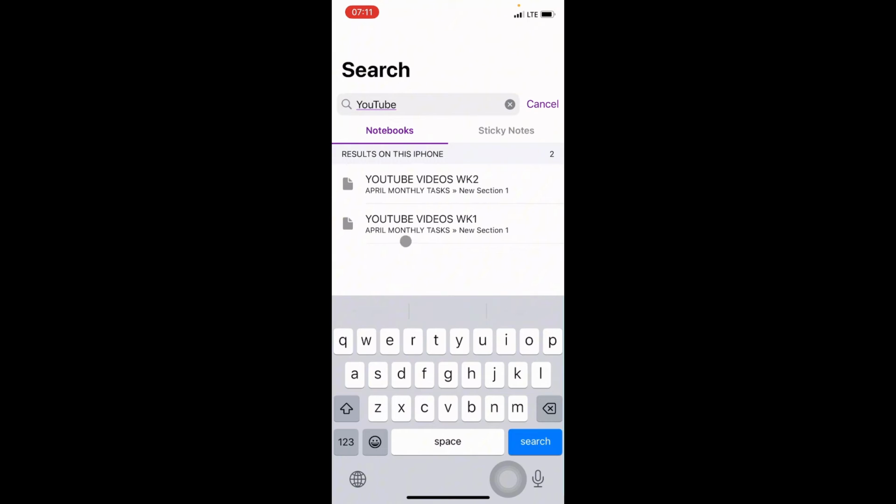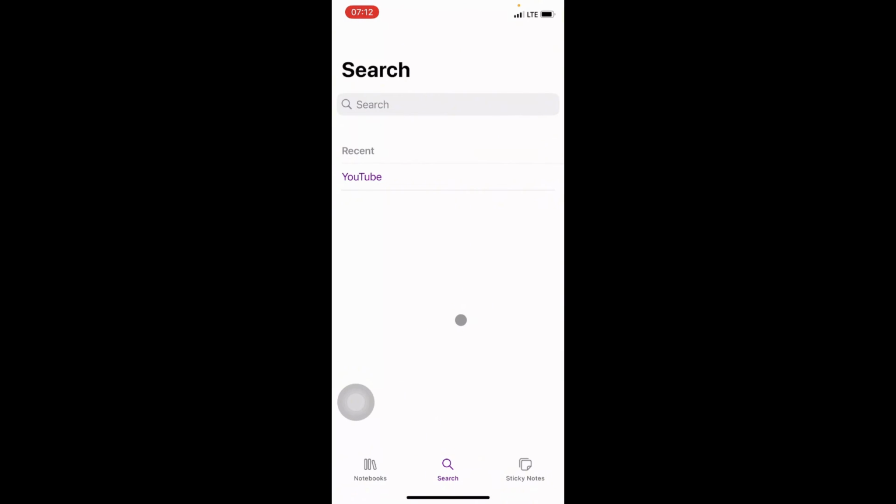You can see now this has listed some places YouTube appears. Under my April monthly task, section 1 contains YouTube videos week 2, and this section 1 also contains YouTube videos week 2. That is the different pages. So this is how you can use the search button in OneNote. So I'll cancel that, and I'm returned to the main menu again.